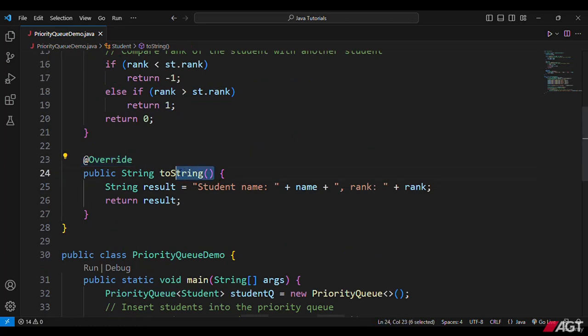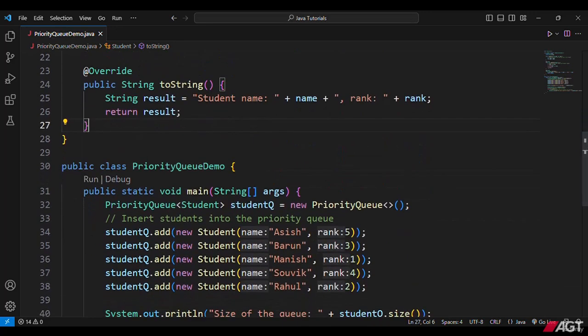Also we are overriding the method toString. So there is a String result equal to student name concatenated with rank, and return result. So a string will be returned as the output for this toString method.